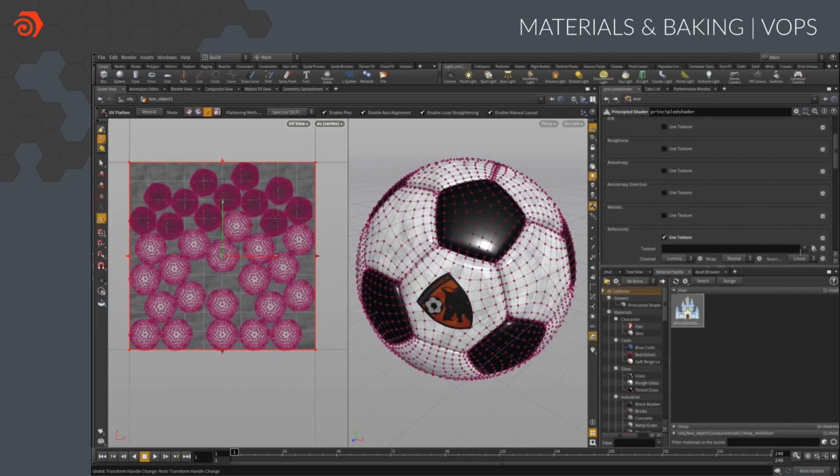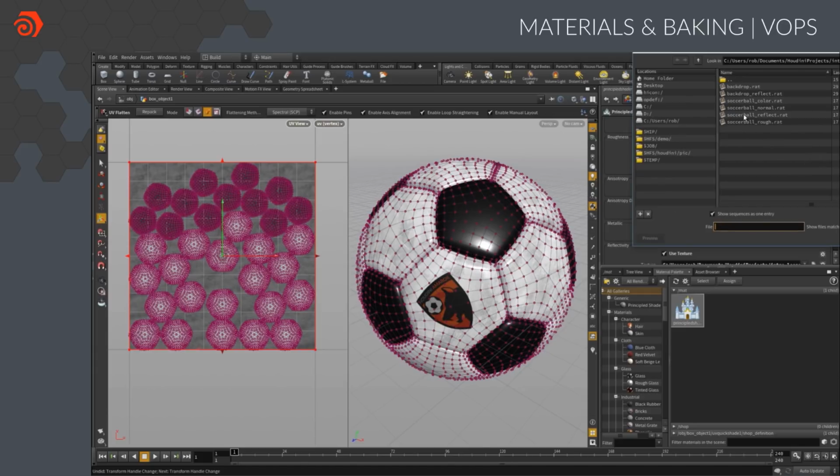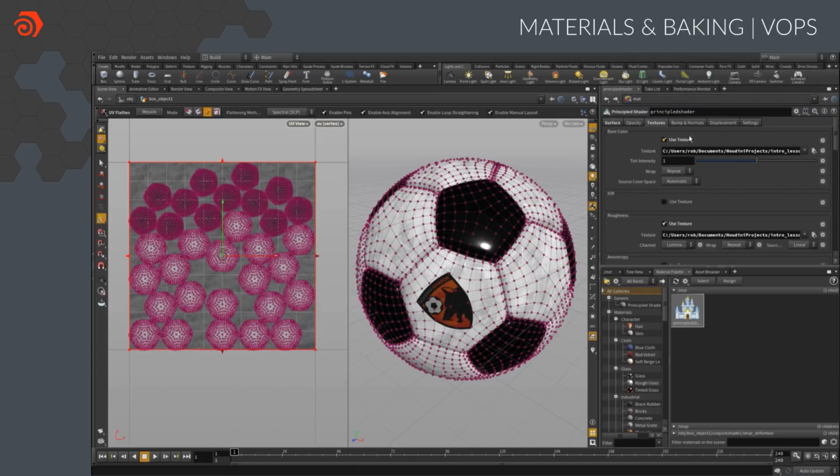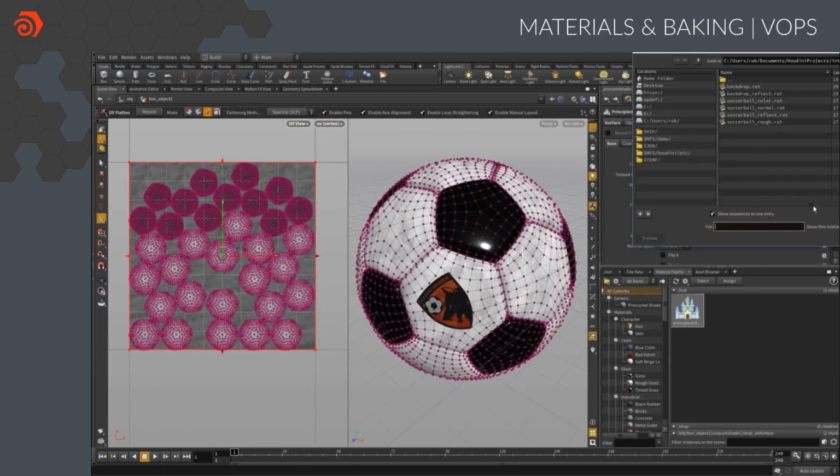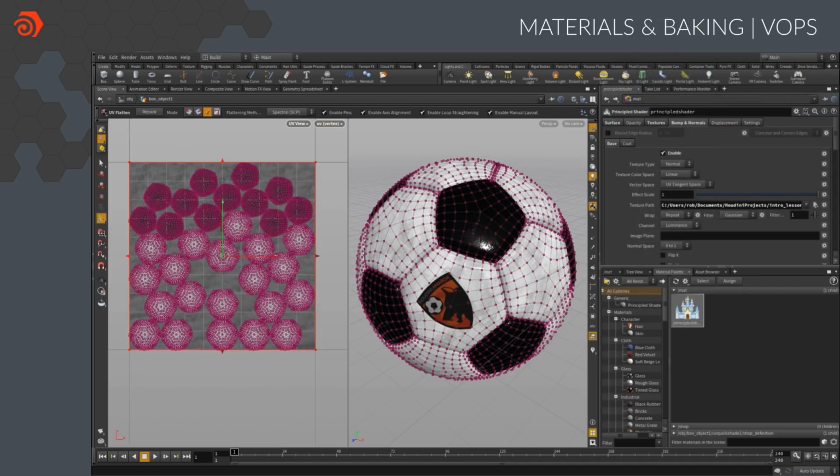Now we can assign texture maps to other things like reflectivity, roughness, and also we can put a little bit of a bump or a normal map on there to create a little bit of texture to it. And we'll just reduce the influence of that a little bit.